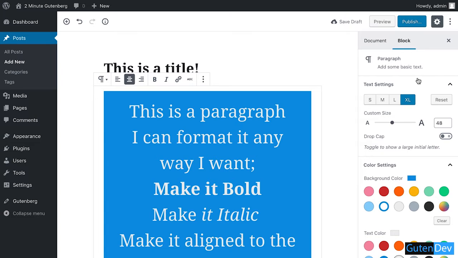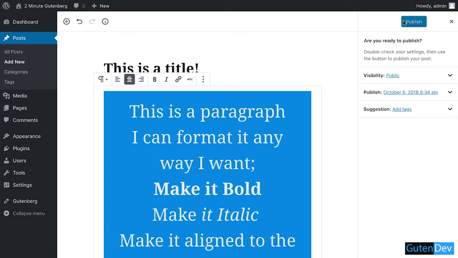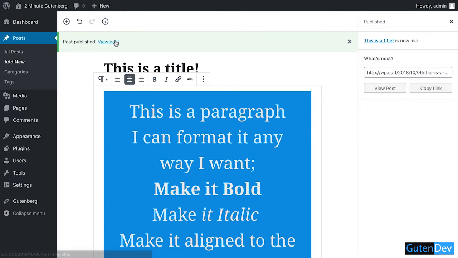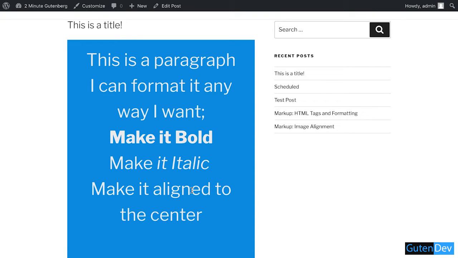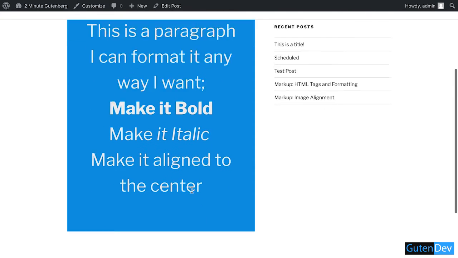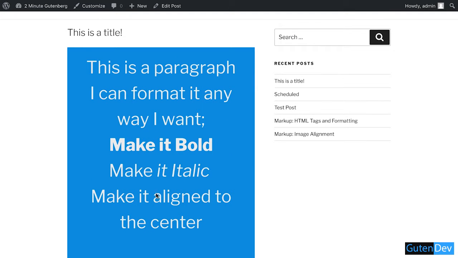Alright, go and publish this page and see the post. You can see our first post is published and it's how we want it. Everything is set up. So this is the uses of the paragraph block.